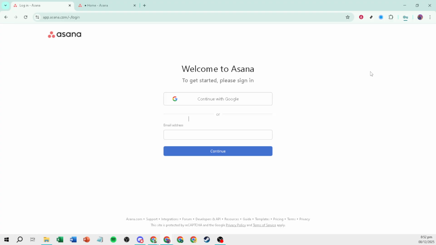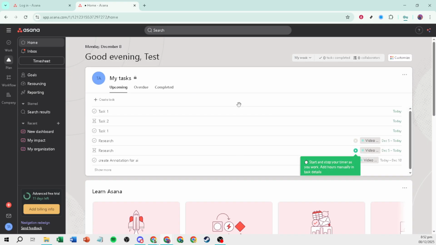Start by heading to Asana in your web browser and signing in. Enter your email address, then select Continue. When prompted, type your password and click Log In. In a moment, you'll land on your Asana homepage where you can see your recent work, projects, and tasks.